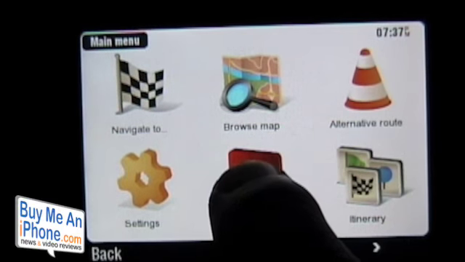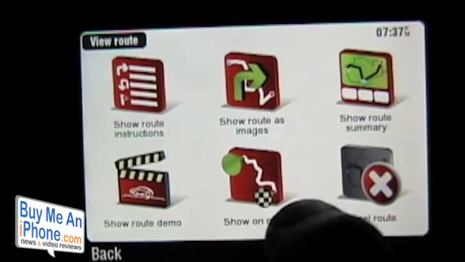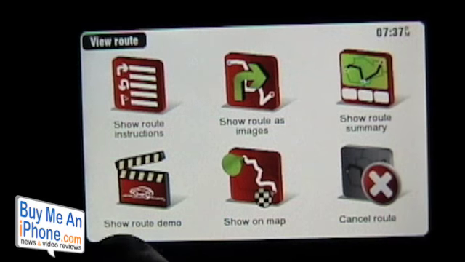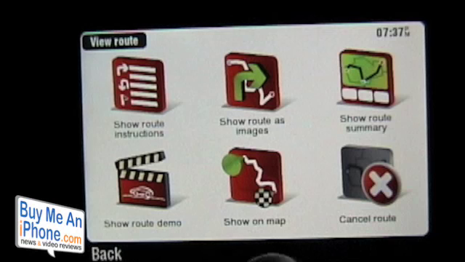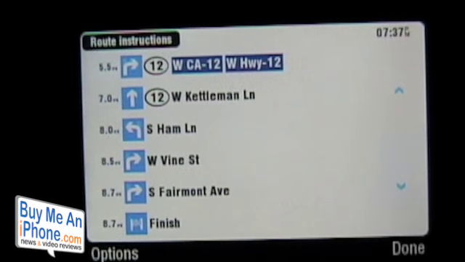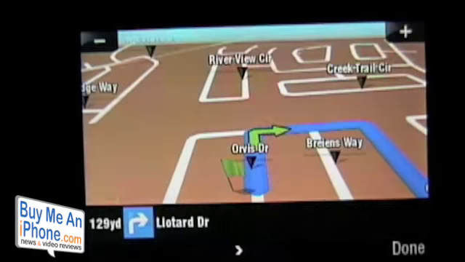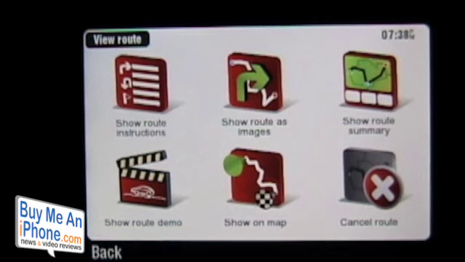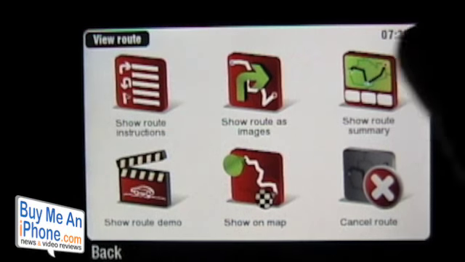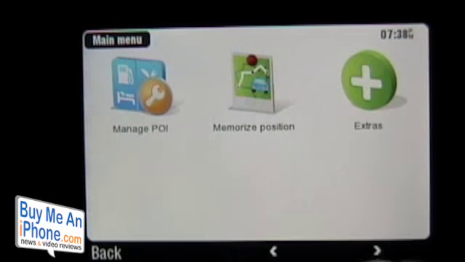Okay, and then we have our route information here. So we can show route instructions. We can show the route as images, show the route summary. We can show the route demo, or we can show on a map, or obviously cancel the route. So it'll give you your route instructions here. Okay, or it will give you your show route as images. And then guys, as you can see, you can show your route on the map, show a route demo, and so on and so forth. And then we'll cancel the route. So that is pretty much the user interface on the menus, okay?